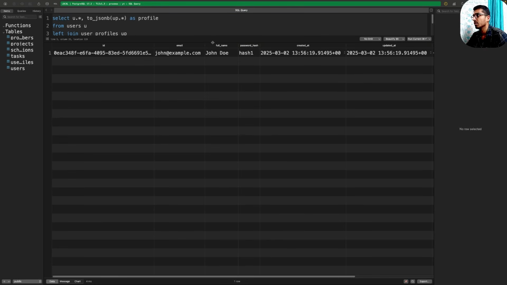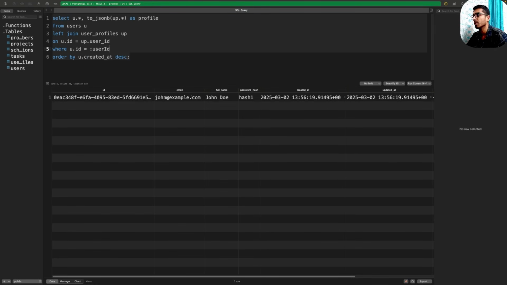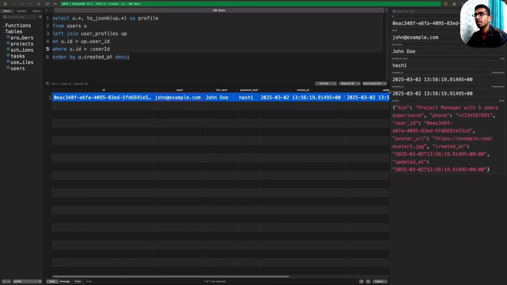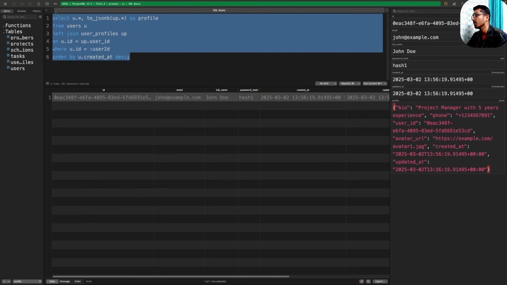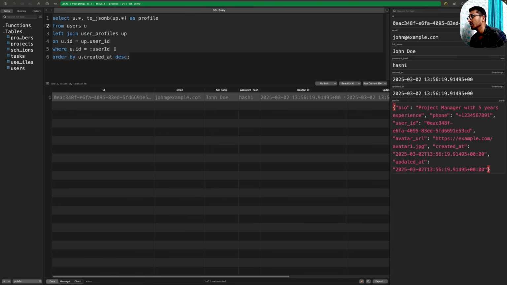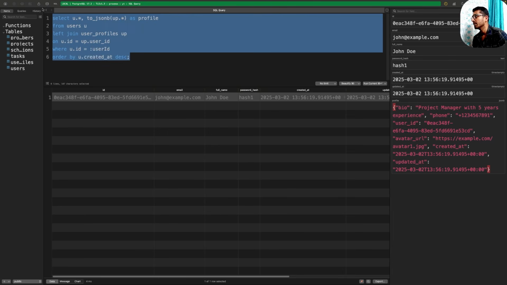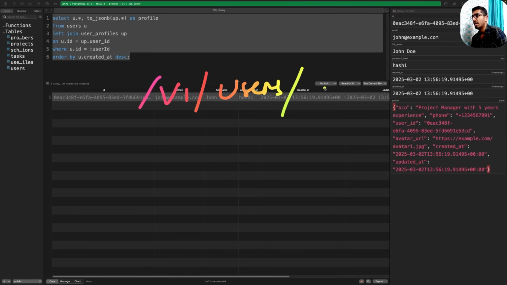When we run this, we get the information of a single user, and you can check this is the user's ID. We are still getting all the information from the users table, and all the information from the profile table. But in this case, we are only getting the information of a single user using our parameters with the same query. If you remember, this was for the endpoint v1/users/:userID.